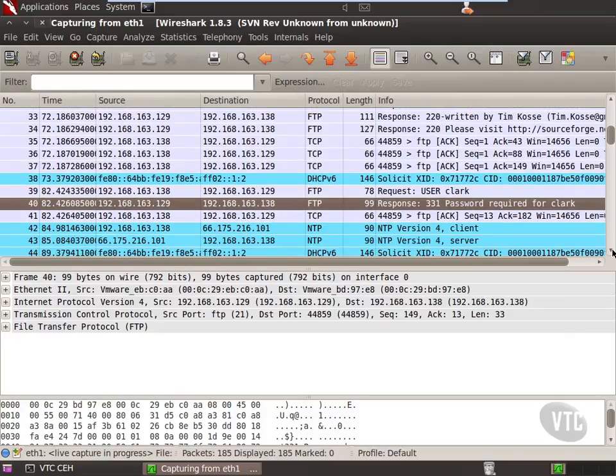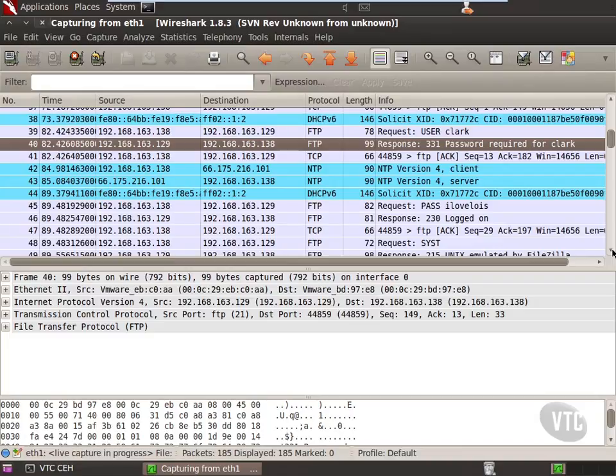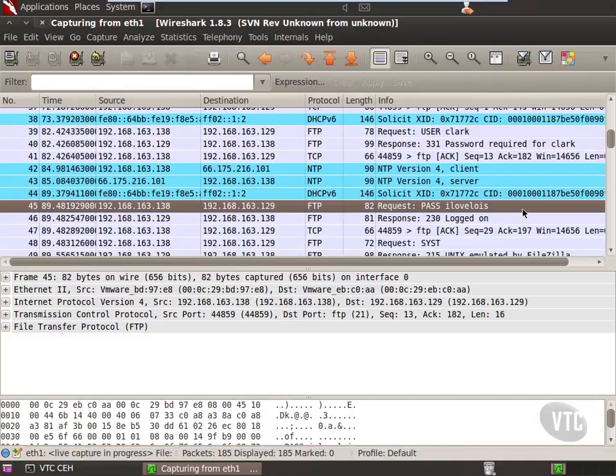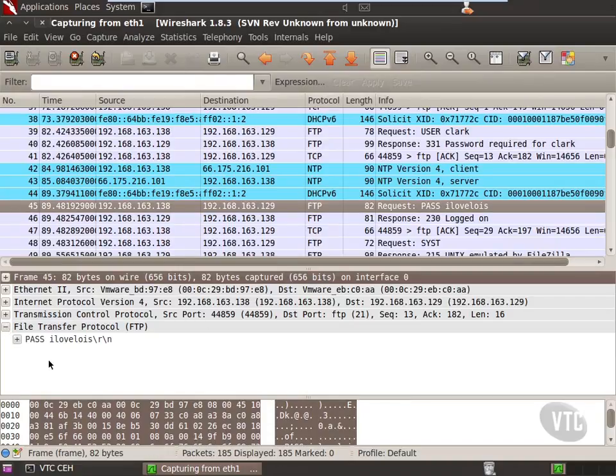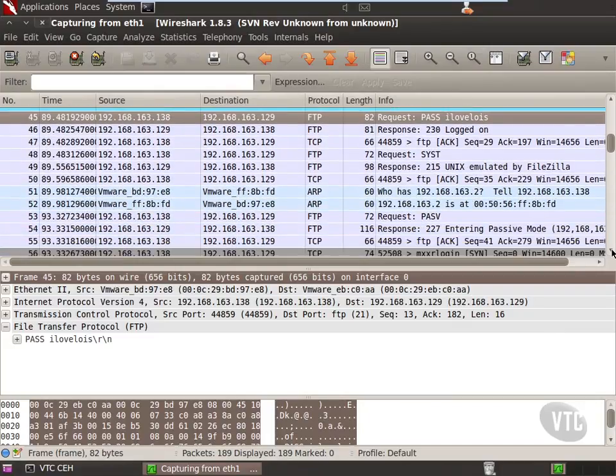Now, what we know about FTP is that everything is sent in clear text. So if this was sent in clear text, there's the password right there. You could also drill down into it right there, I love Lois. So now we know Clark's password, not very secure. And now we know a couple of secrets about him too. We know that he's Superman, and we know he loves Lois Lane. So we were able to capture the credentials.